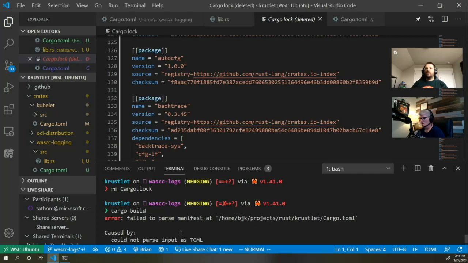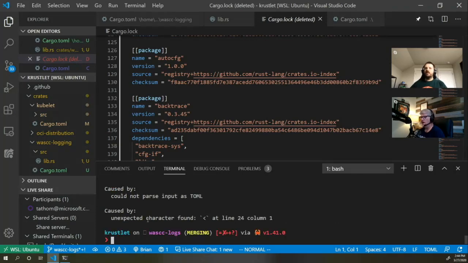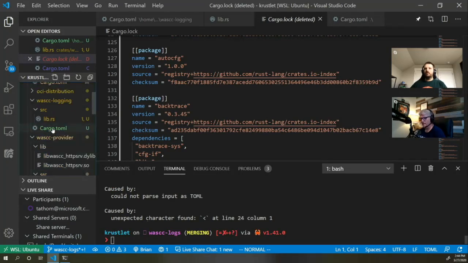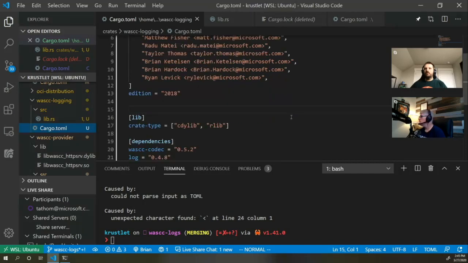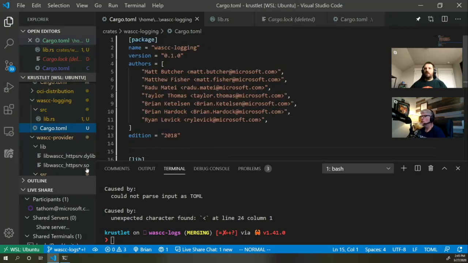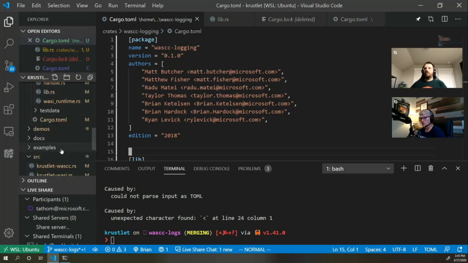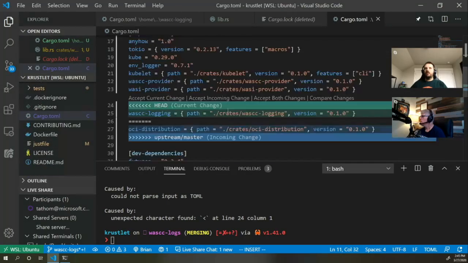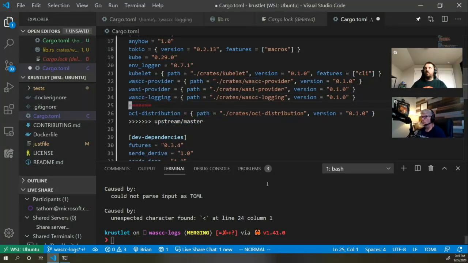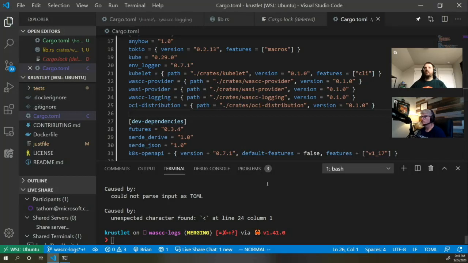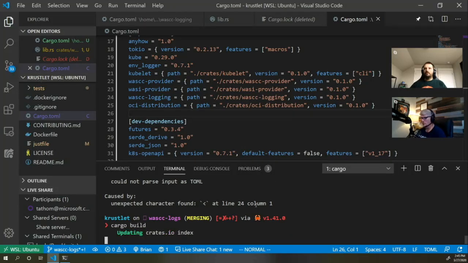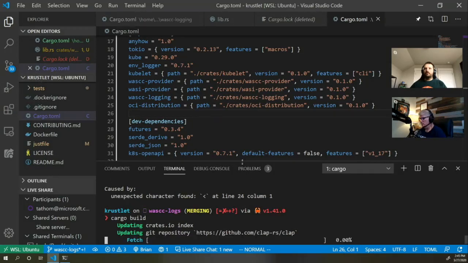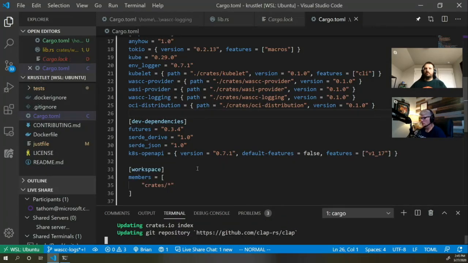Is there a conflict? Oh, there's a conflict in the TOML as well. Based on the output I'm seeing in your terminal, it says merge conflict, right here. Both. Yep, that's the one. All right, we'll let that build. Cool.